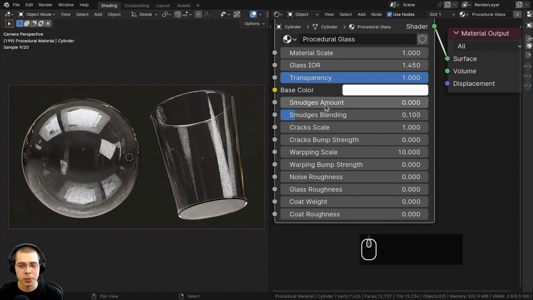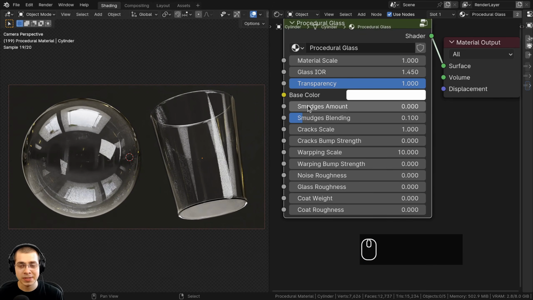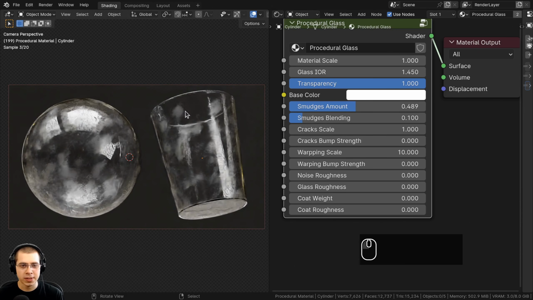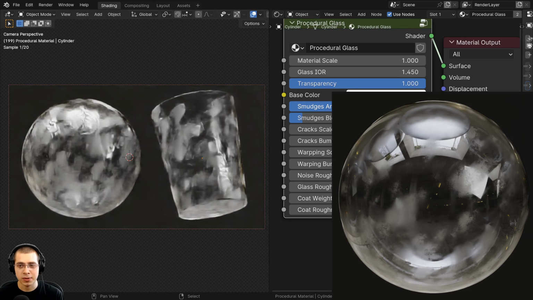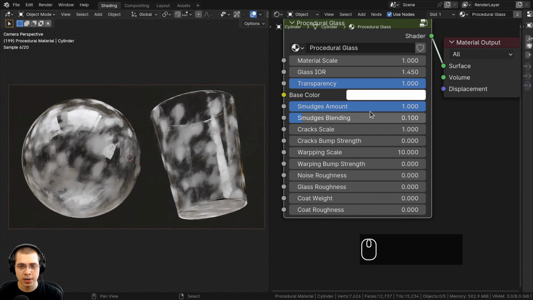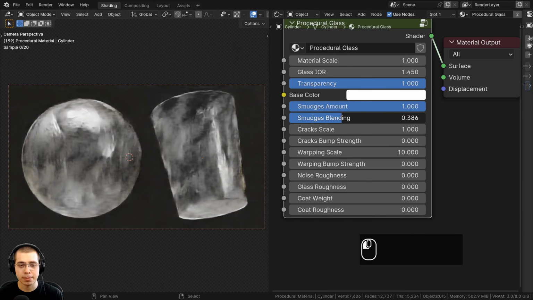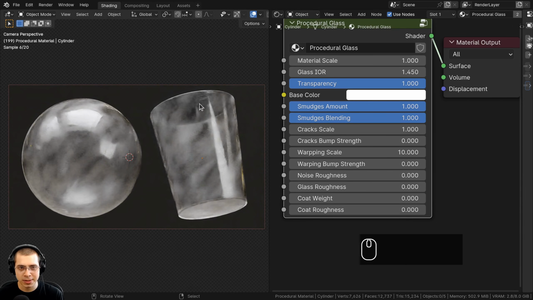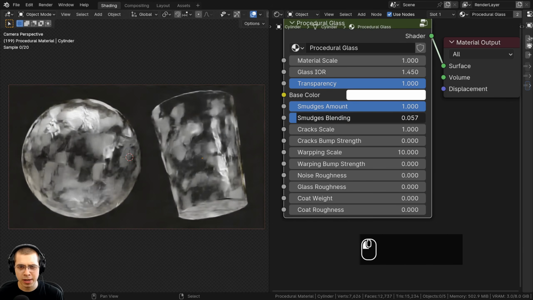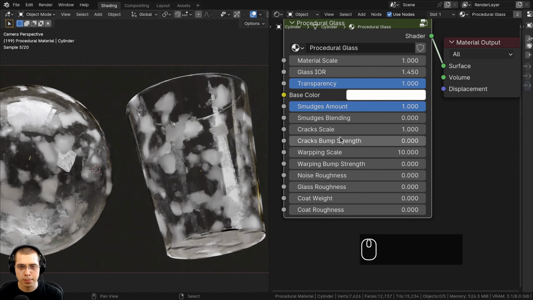But then there's also some cool surface imperfections. So there's this smudges amount. So if I turn this up, it looks like there's some fingerprints and smudges on the glass. So I could turn the smudges amount way up so you can see it much better. And then there's this smudges blending. So if you want the smudges to be blended over all the glass, you can just turn that up, or you can just make it really small and the smudges are now in bigger clumps.